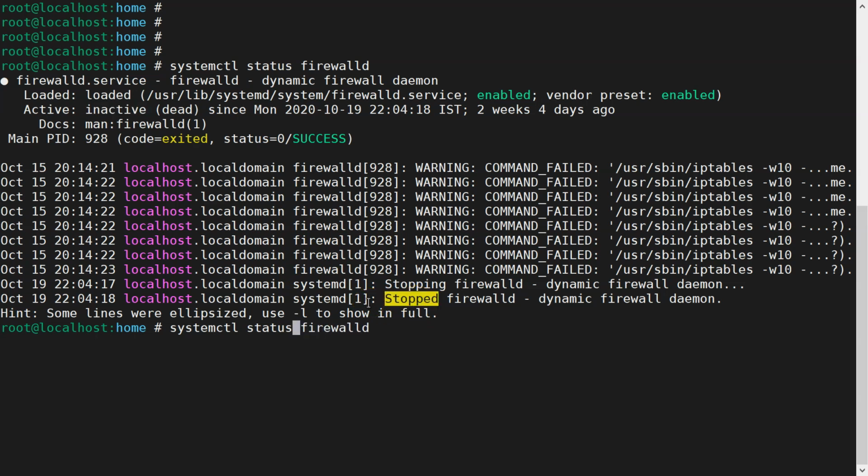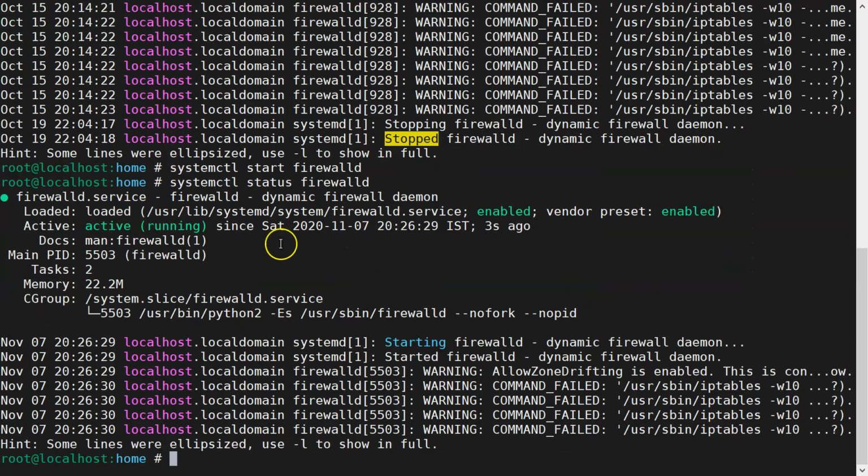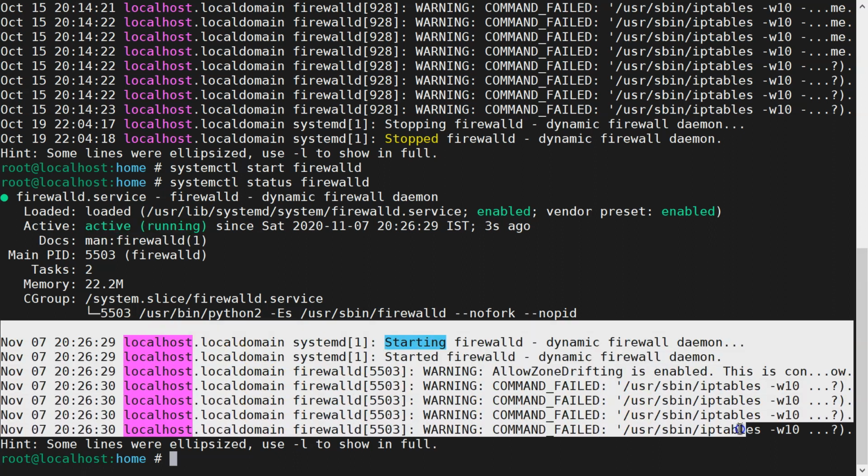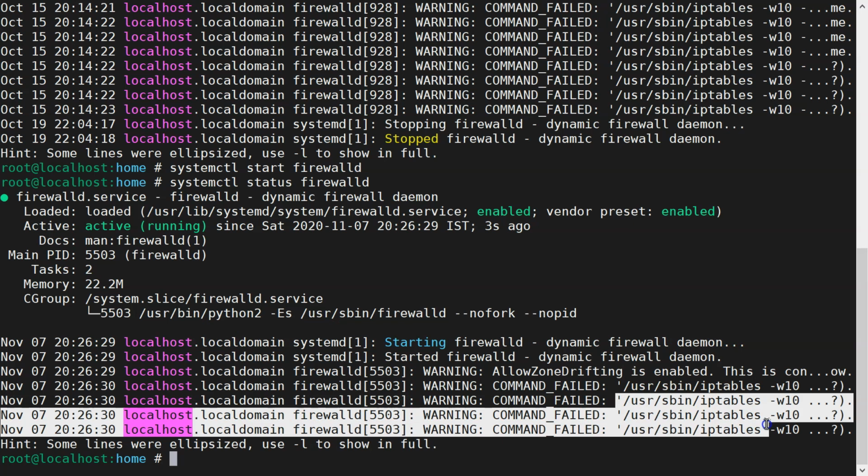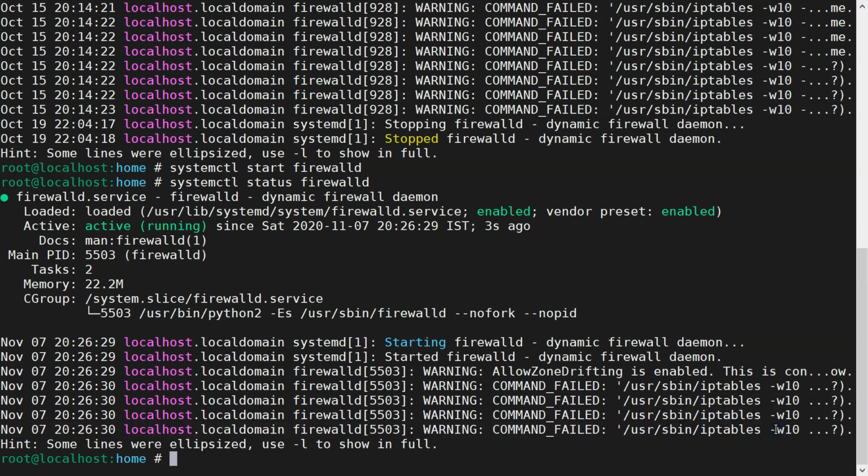We just have to give the start command. Okay, so we have started the firewalld service. Let's see the status here. You can see the status is active and running, and here you can see the detailed statement for the firewall. It basically shows the iptables status.